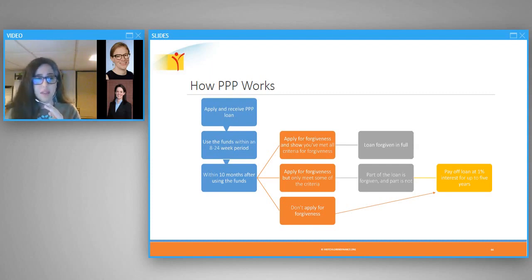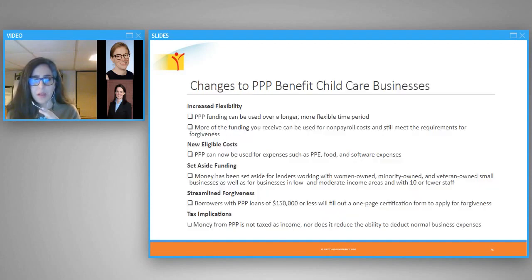If at the end of 10 months, you have not applied for forgiveness at all, then the entirety of your loan would transition into a repayment period. You'd be charged a 1% interest and be in charge of paying that off over a 5-year period. Again, we don't recommend this, but I think it's helpful to understand all the different scenarios for using this loan program.